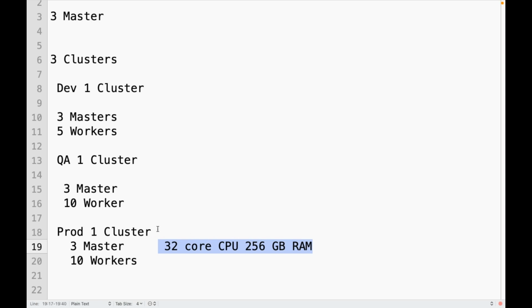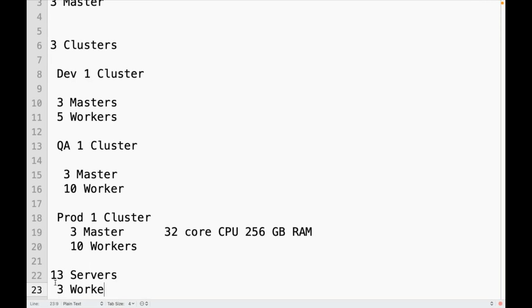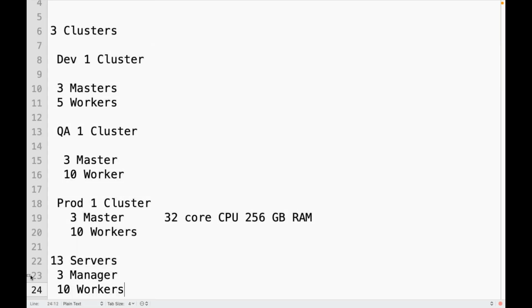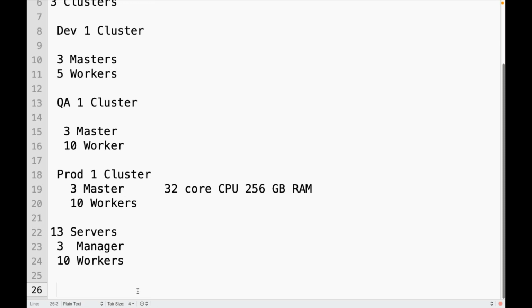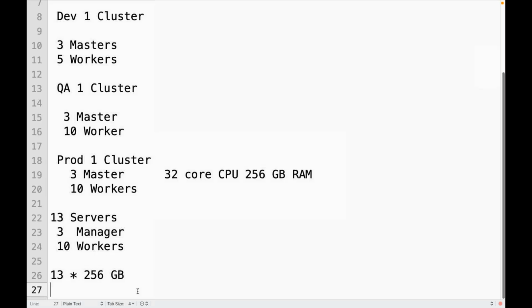So total how many servers did we have in a production Docker Swarm cluster? Total 13 servers. Out of 13, 3 managers, 10 workers. So each server capacity is this much, which means 13 into what is the total cluster capacity? Total cluster capacity 13 into 256 GB. Total CPU 13 into 32. Server capacity, cluster capacity.